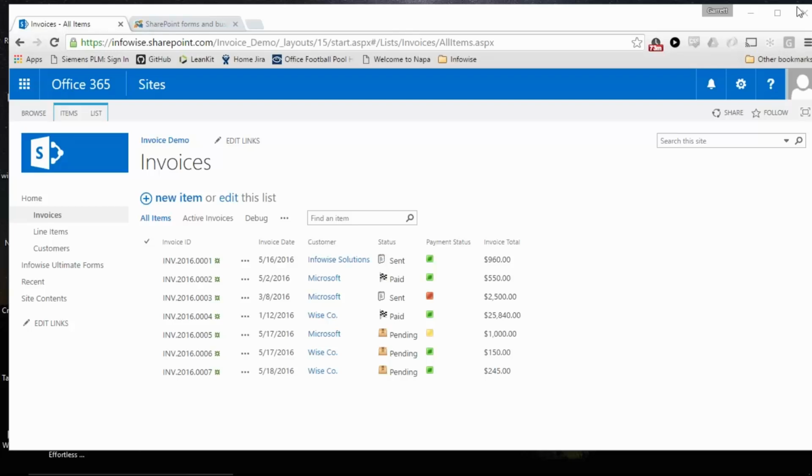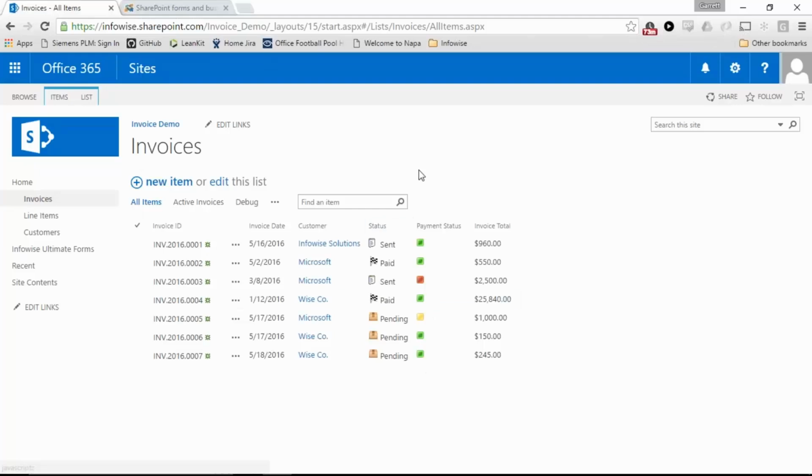Okay, so what we've got is SharePoint Office 365. This is just out of the box SharePoint plus the Infowise Ultimate Forms app. And the app works for Office 365, but you can also download Infowise Ultimate Forms for SharePoint on-prem, and you can do that from our website. Okay, so let's get started here.